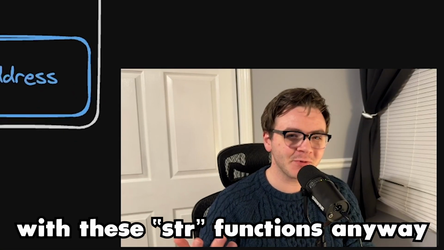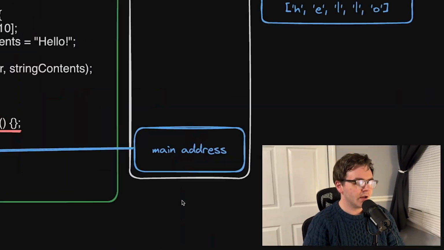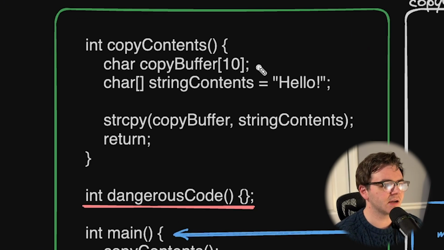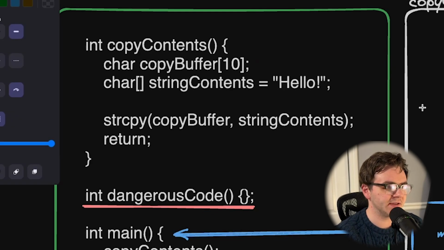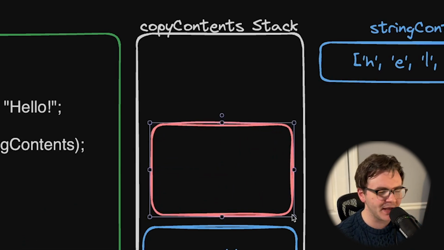All right, so what's the problem with these str functions anyway? Why do we have to use strn if we're writing data? Here you can see a little code snippet that I've come up with to demonstrate what's happening here. We start by making the copy buffer. And the copy buffer is pretty simple. All it's going to do is tell your computer, hey, look, I need some space. All right? It's like a bad relationship. We need some space. And as a result of that, we're going to put this little box onto our stack.